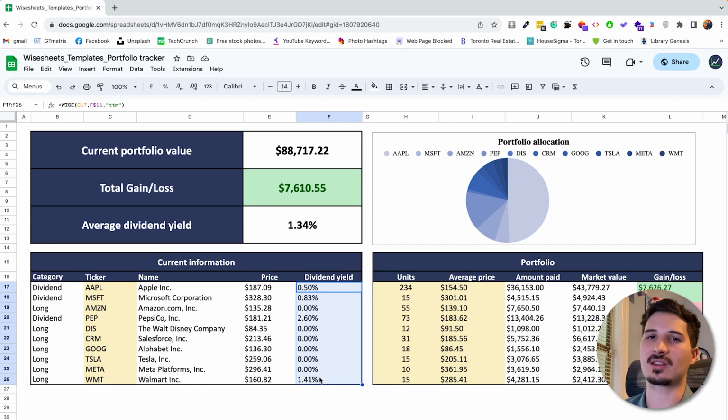And you have access to financial data, key metrics, and a whole bunch of stuff that's really going to have you equipped with all of the different tools that you need to make some good investment decisions and to track all of that right from your spreadsheet. Now let's get into how the spreadsheet works.